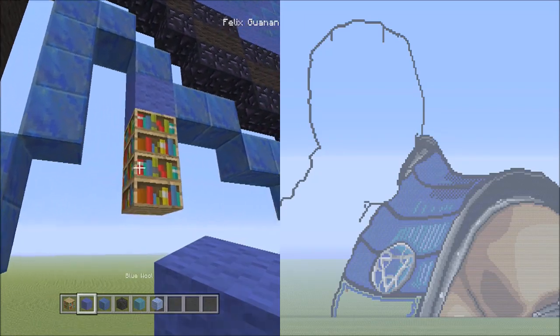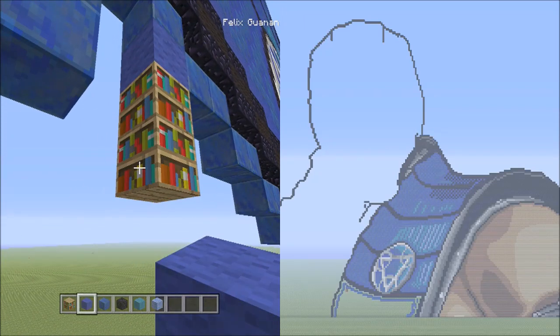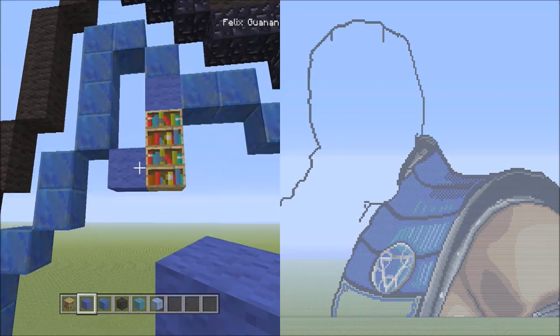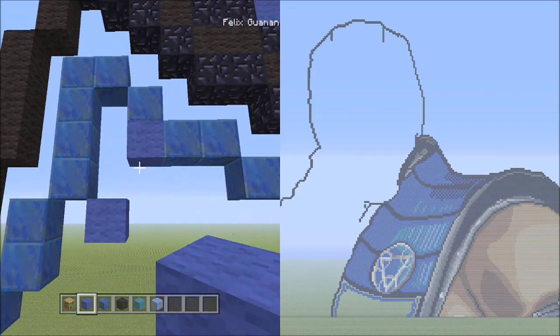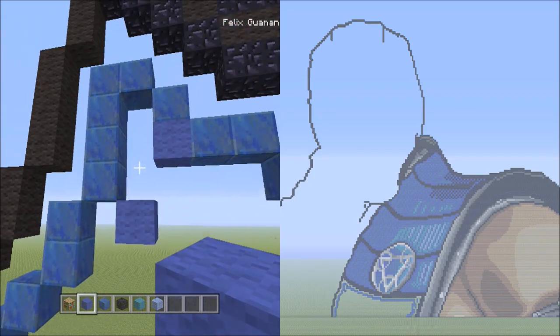Switch back over to the blue. On the left side of the bottom, we're going to be placing one blue wool. So that's one. Now get rid of the two placements. And now we're essentially going to keep doing the exact same thing that we just did here.